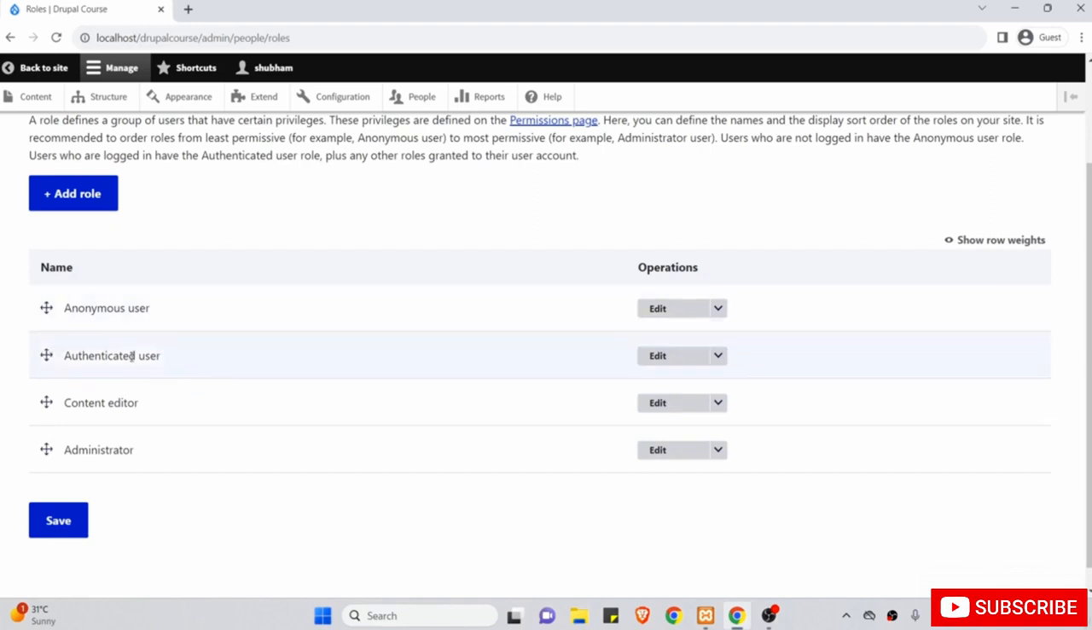And then we have authenticated user, which is someone who can just post comment on our website. Then we have content editor, who can manage some content related work, and then we have the admin, who will have all the permission on this website.